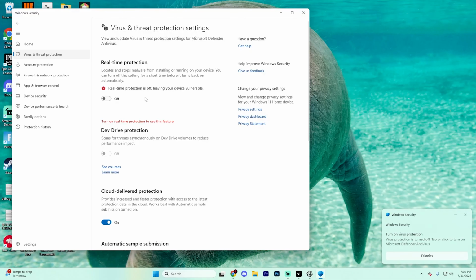It's going to pop over the page. Just simply tap yes on this. And then after doing so, Windows Defender is now going to be turned off.